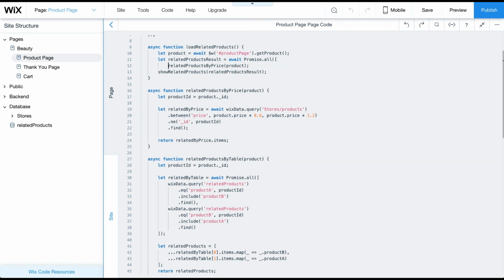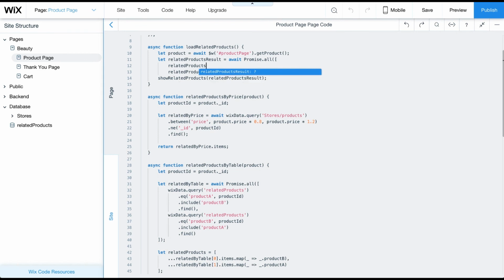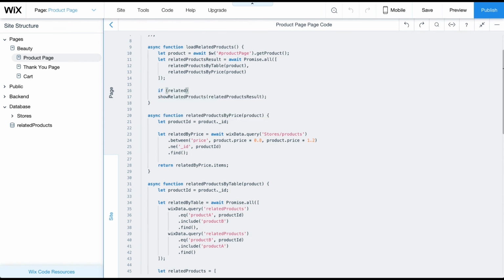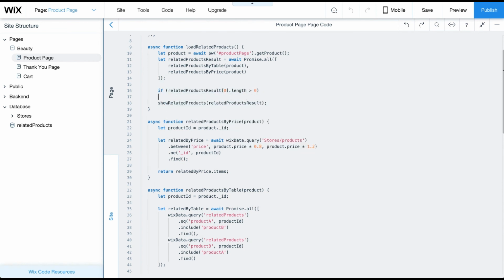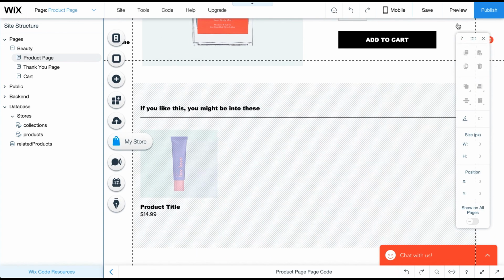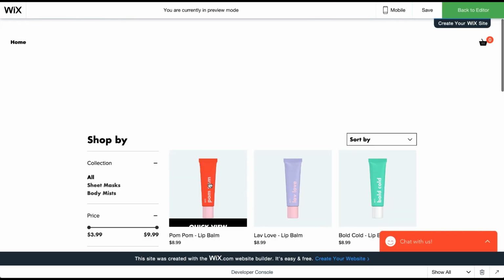Again, we'll use await promise.all to run both checks and get an array of results. Next, we'll check if there are any brand-related products. If there are, these products will appear on the page. If there aren't any, we should show related products within a similar price range. Let's preview the page and test how it works.